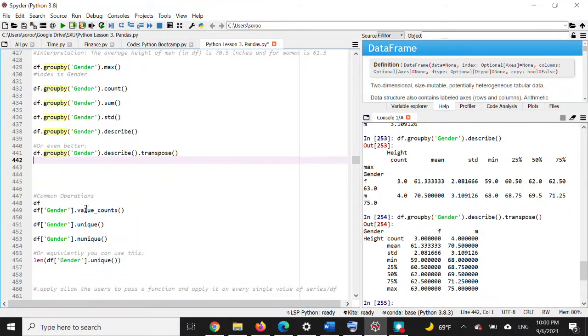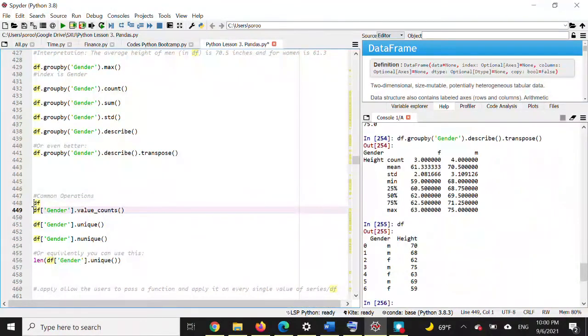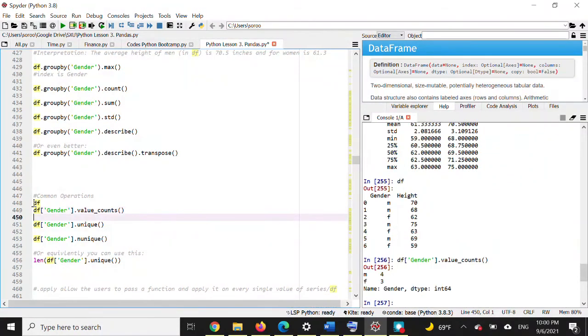Let's move on to common operations that we have. A couple of them that I want to talk about. The most important one is value counts. So let's take a look at dataset df one more time. It's just the thing we created. And then we have df gender. So we are focusing on the gender column, so df in brackets gender gives us a series, and then dot value counts. It gives you how many male you have, how many female, and then you can also say unique.